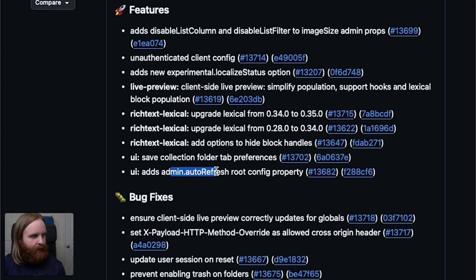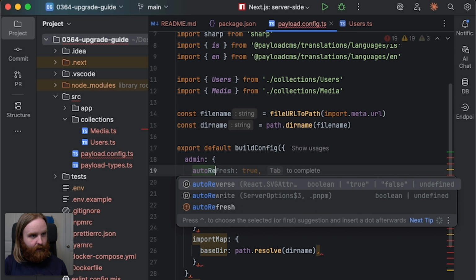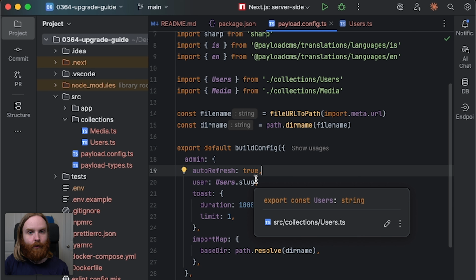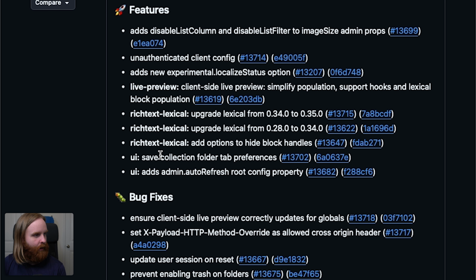I'm going to skip ahead to this admin auto refresh. So I'm going to add that real quick. And what auto refresh does when set to true is it makes sure that as long as you are working and active, it keeps your session active. This removes the need for that "are you still logged in" modal, which I believe still pops up, but it's not nearly as frequent. And as long as I keep this active and I'm doing stuff, it'll automatically refresh my session for me. So save collection folder tab preferences. So if you set preferences in the folder tab, those are now saved. They were not saved before this version 3.55.